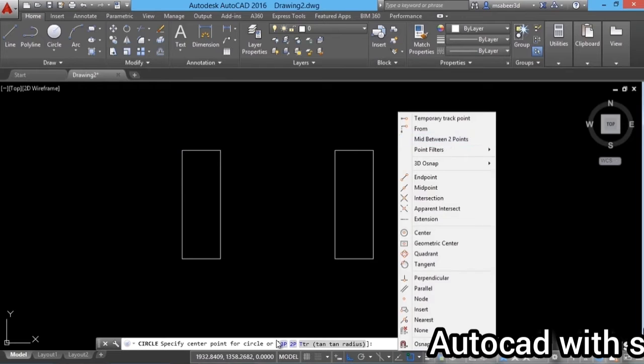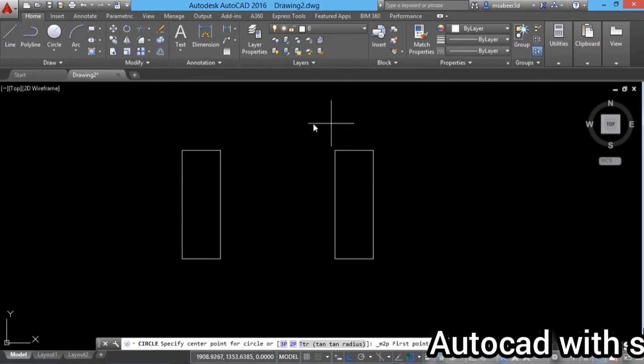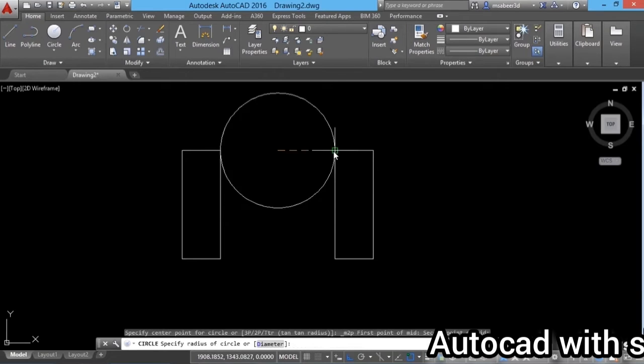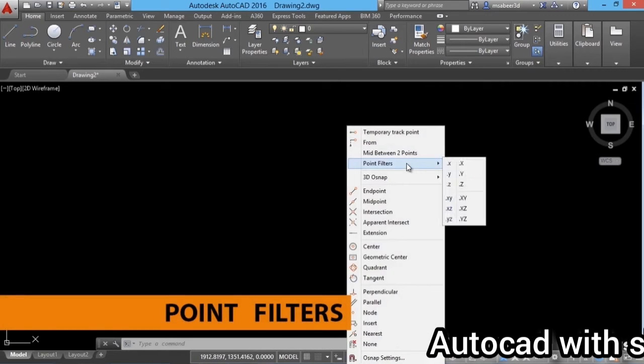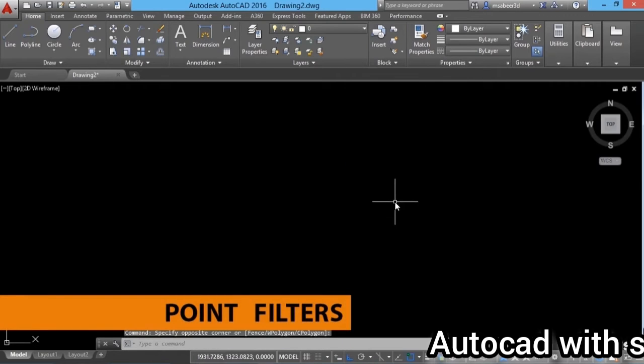So when I'm asked to give the circle center, I can go to the Mid between 2 points option, and I can choose this as the first point of the mid and this as the second point of the mid, and I'll get the required center point at the precise location. Next, we will see the concept of point filters in the OSnap menu. First of all, I'll define point filters.